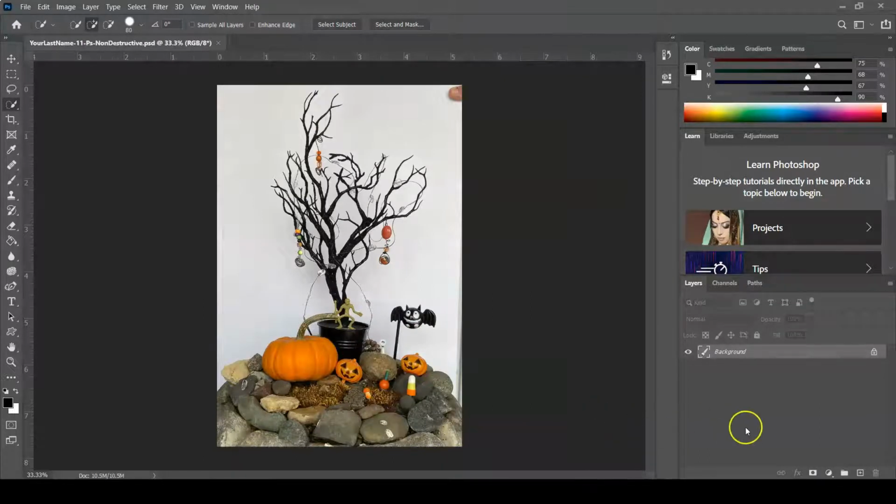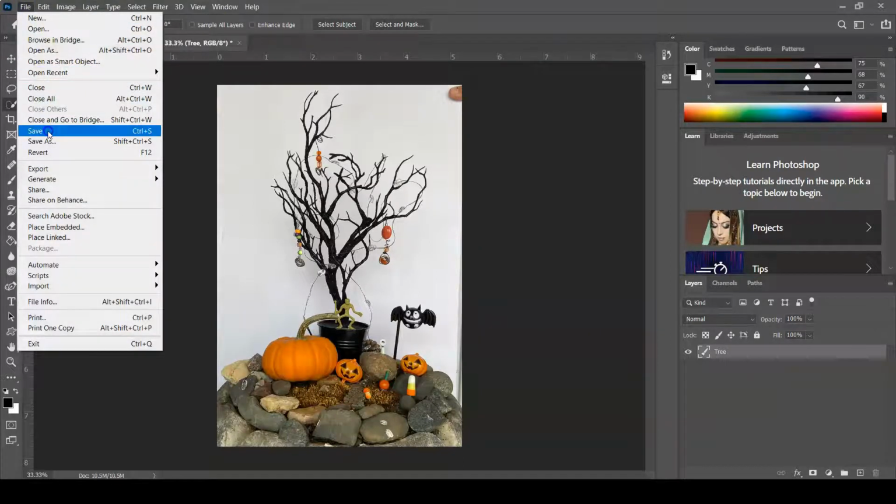And now we can go to the Layers panel. I see I have one single background locked layer, and we need to unlock this layer. So click on the lock that's in that background layer, and you'll see that it changes the name of that layer from background to layer 0. I'll double click on the word layer 0, and we can rename that layer tree, and save the document. File, save.